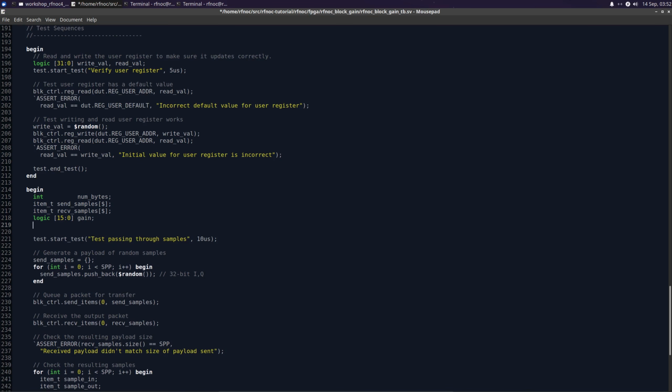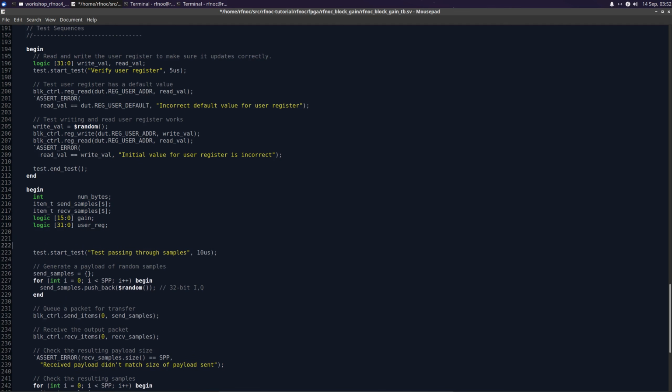So we'll create this signal here, gain, and we'll also read back the contents of our user register. We can put this read code wherever we want, but I'll just put it here with the rest of the code. So we'll say the block controller dot reg read, and I'll copy this up here. Okay, read from the user register and dump the value into user reg.